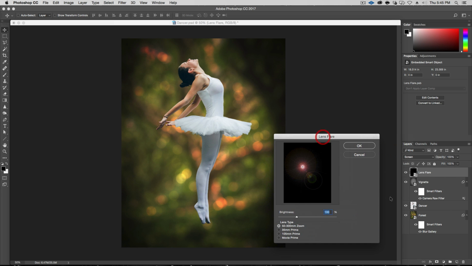So what did I do? I created a black background and I made it screen. And what that means, screen means that anything that's black is actually transparent and anything that's white is not. And the reason I'm doing this is because I want it to be non-destructive. I wanted another layer that I can go in there and edit my lens flare if I want to.